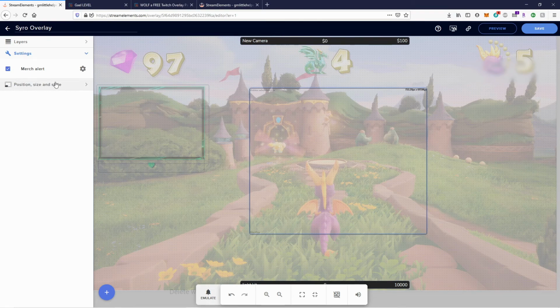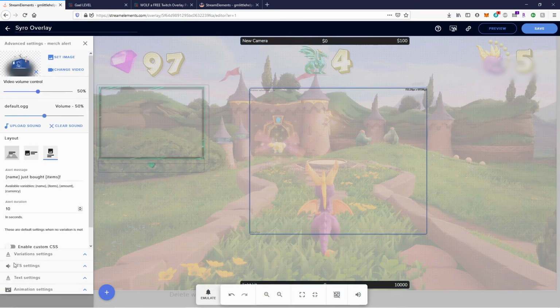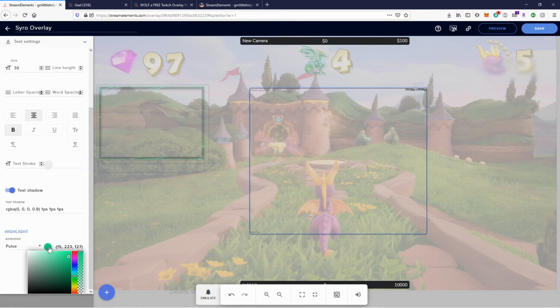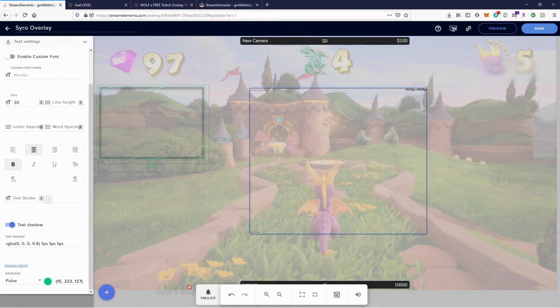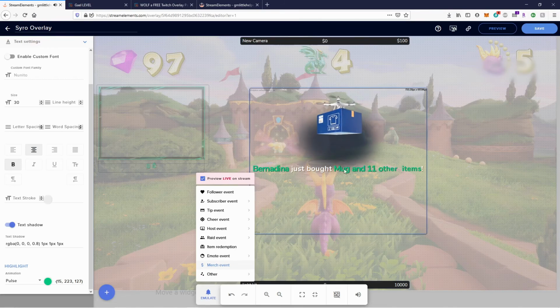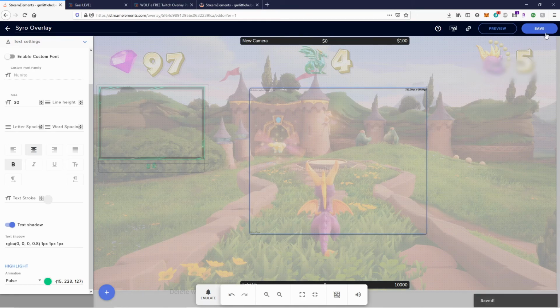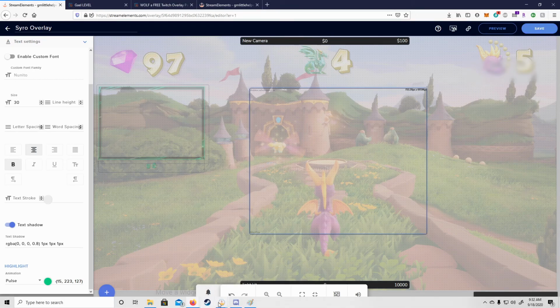Copy, the merch alert. Go in your settings here. Go to text settings. Scroll all the way down. Right there. That's what we want, right? And now when we do a merch event, it matches the rest of the overlay. Ta-da! Super easy. Not hard to do. Don't forget to save your work. And that's pretty much all there is to it, you guys.